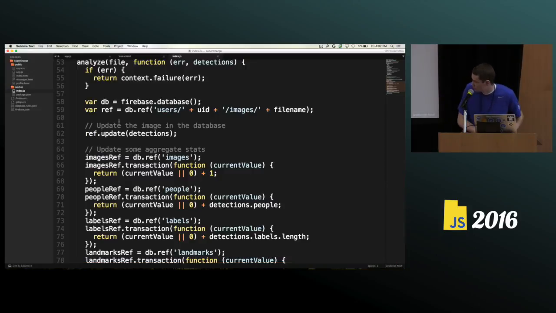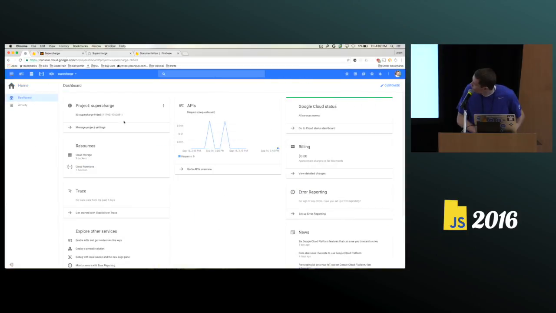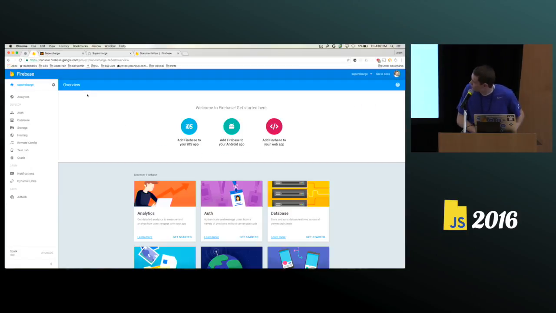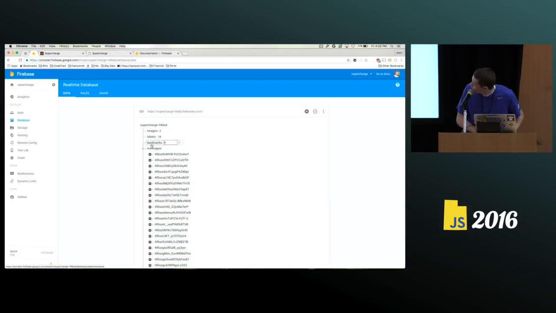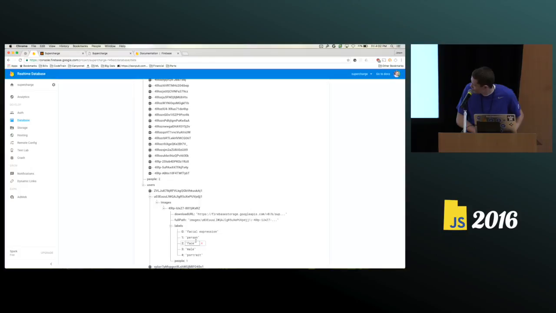So I'm going to flip over to my console real quick. Wrong one. So in my database, those are all those messages. And I can scroll down to users, and I can see that here's a node where I added an image. And here we can see that it was updated. That mug of mine that I uploaded, it detected facial expression, person, face, male, portrait, and that there was one person in it. No landmarks, unfortunately.